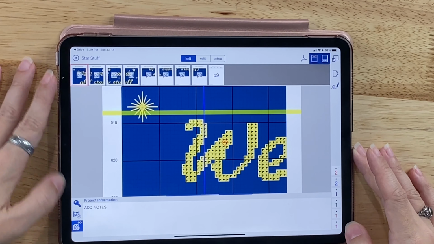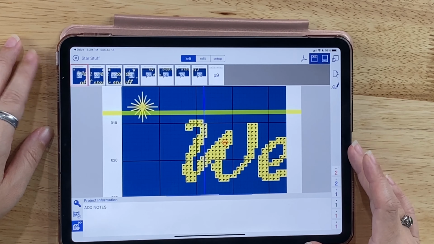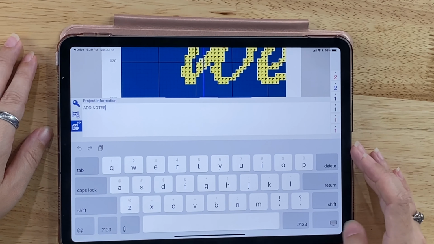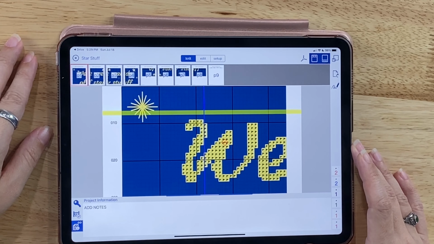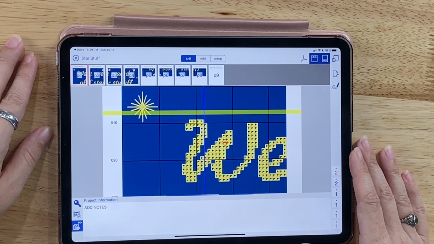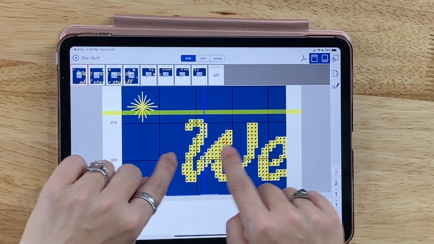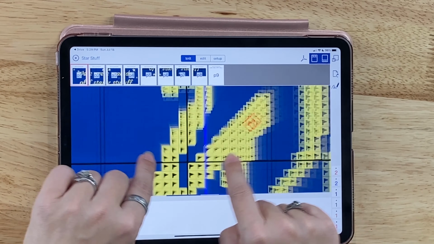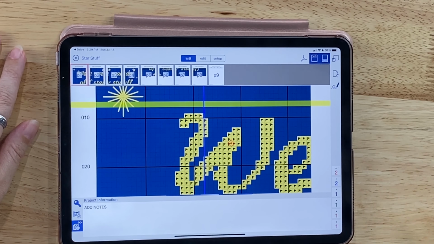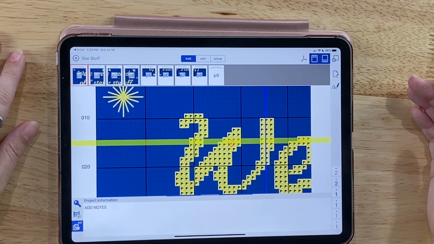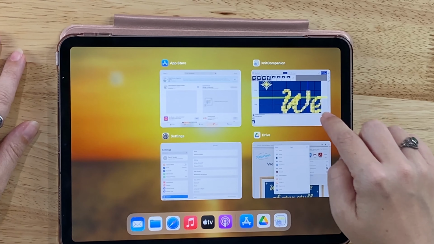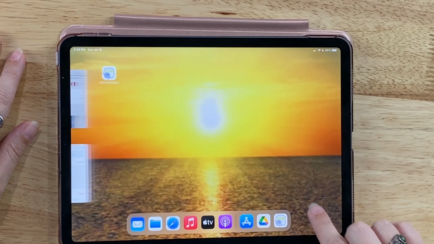In the project information, I like to add notes about floss conversions, what fabric I'm using, the date that I started. You can also add the date that you finished, and anything else I might like to keep about my pattern or my project. You can easily zoom in and out, just like any Apple device. And everything stays exactly where you left it when you close the pattern and reopen it, even when you fully close it.